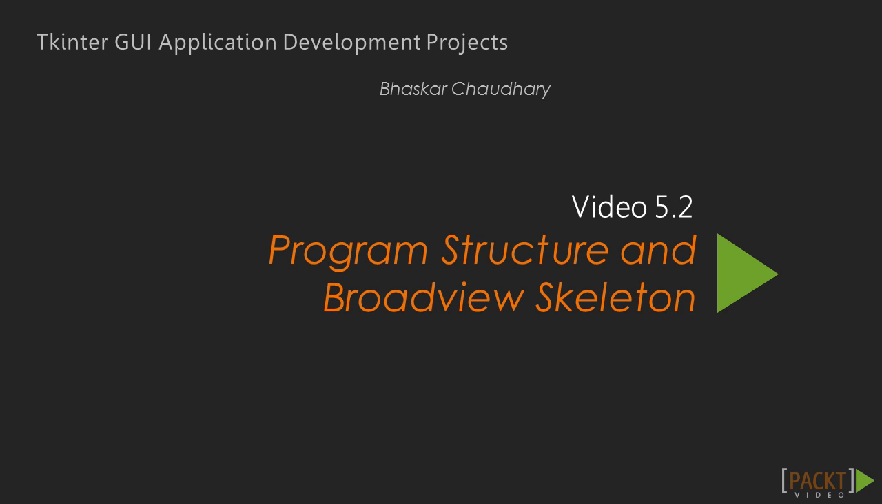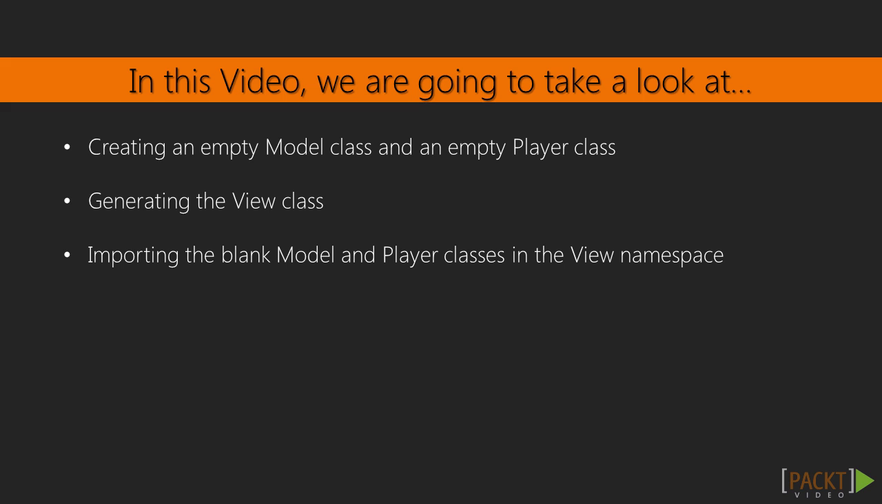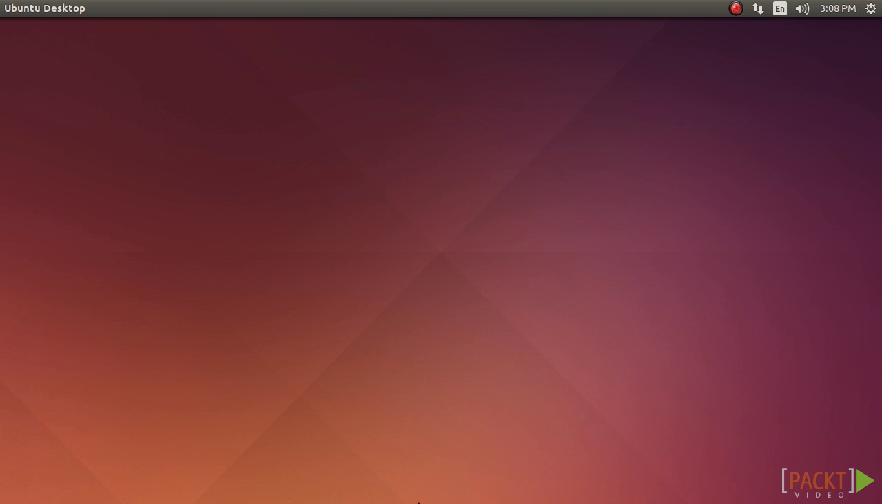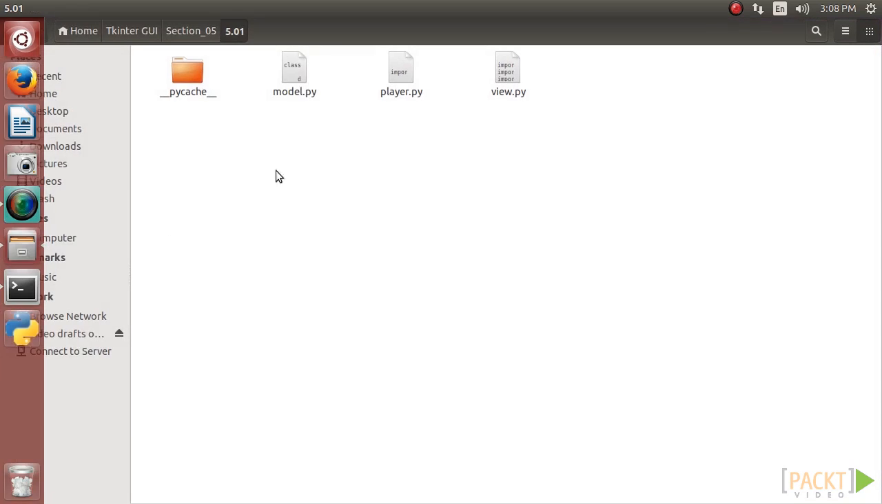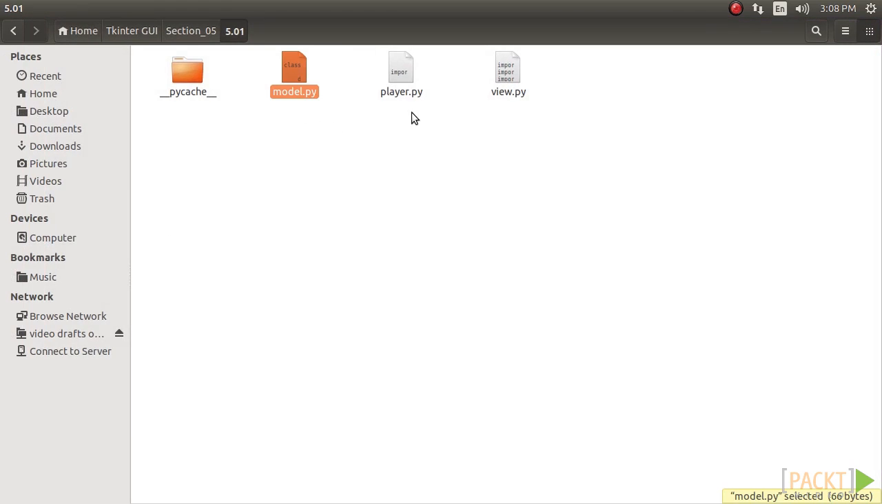In the previous video, we've learned about external library requirements. In this video, we will learn how to build the broad modular structure for the program. As usual, we keep the data structure, audio-related logic, and the presentation logic in three separate files. Therefore, we will create three separate files named model.py, player.py, and view.py.